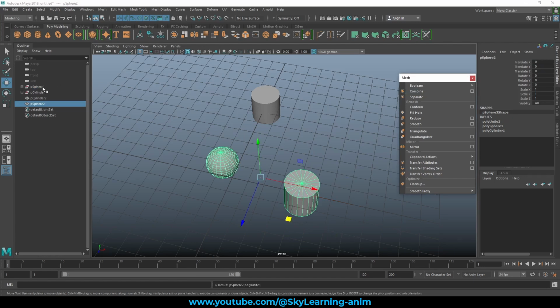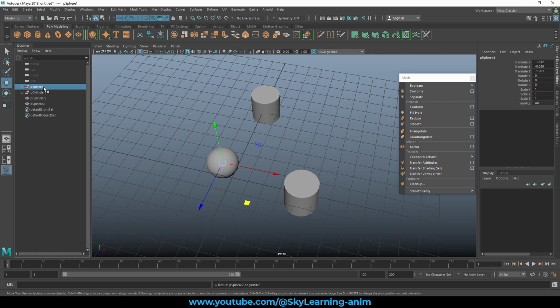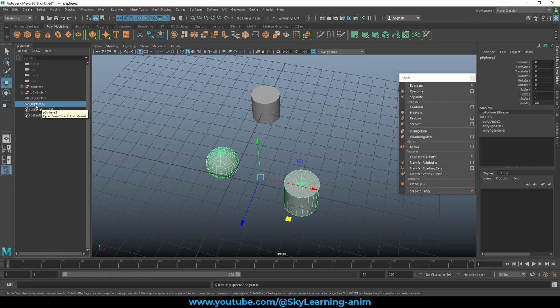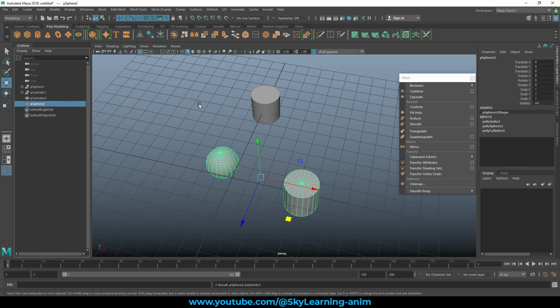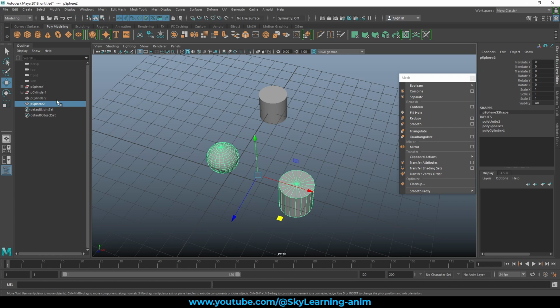So what happens here? You see a transform node appeared with the name pSphere, a node with the name pCylinder, and the combined mesh we got is pSphere2. This name comes from pSphere1. It tries to name it pSphere, but pSphere1 is already there, so it renamed it pSphere2. And yes, selection order matters here. As the combined mesh we get pSphere2.